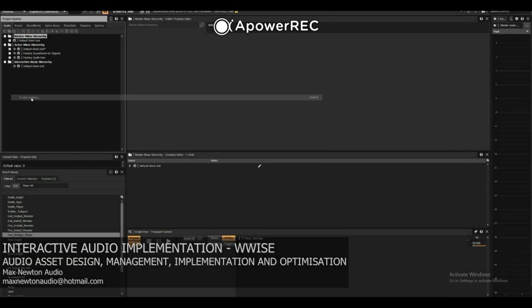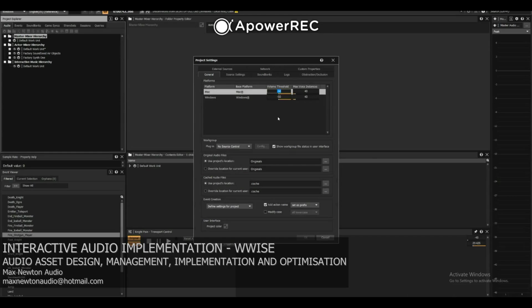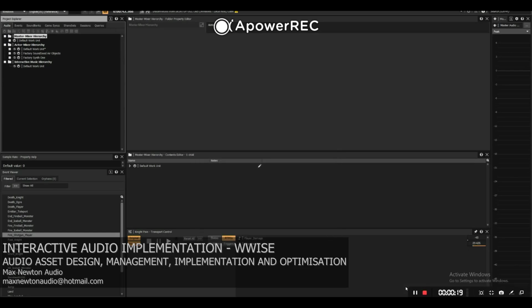To optimize the processor CPU usage, I followed the Wwise 101 course and lowered the volume threshold to -50 and the max voice instances to 40, meaning that voices that are playing quieter than -50 decibels or exceeding the instance count of 40 will be culled.